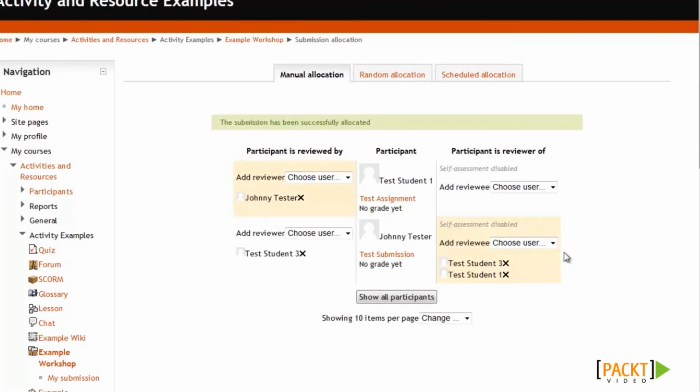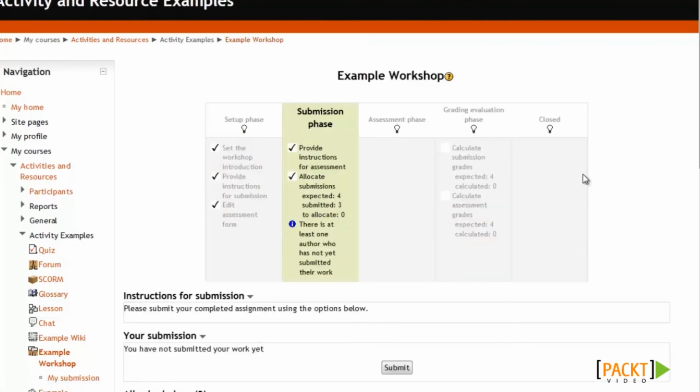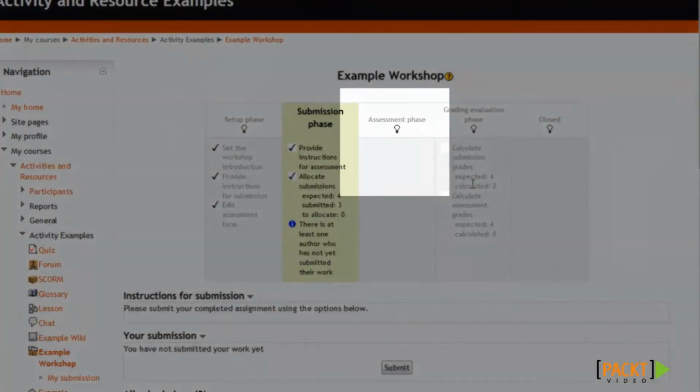And then after making the allocations, you're brought to this screen where you can confirm your allocations or make changes if you need to. So now that we've assigned reviewers and reviewees, we need to go back to the workshop. So I'll click on it here. And from here, we'll need to switch it to the assessment phase. So to switch to assessment phase, I'll click on the light bulb icon in the assessment phase column.